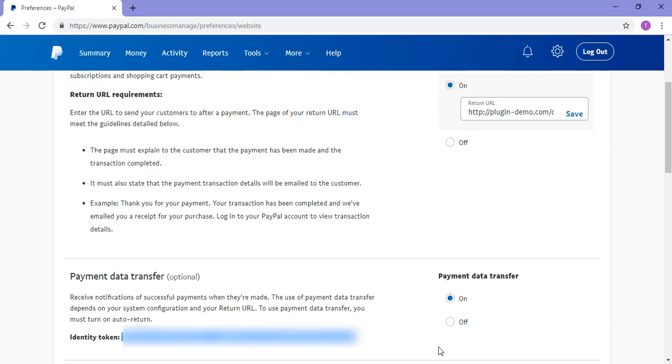If you're using a number of e-commerce plugins that require your PDT identity token, it's a good idea to copy and paste this into a notepad so that you can access it at a later time. Just make sure you only share your PDT identity token with approved admin.